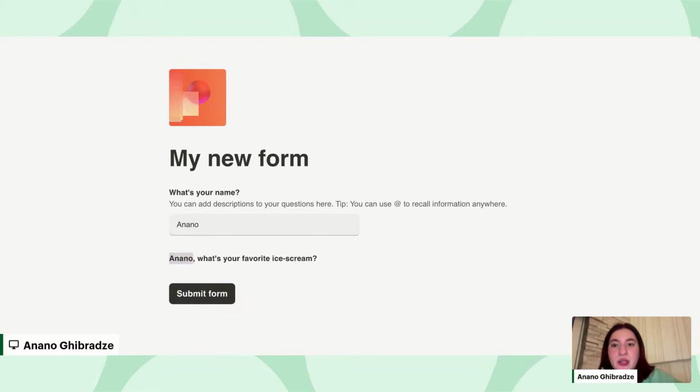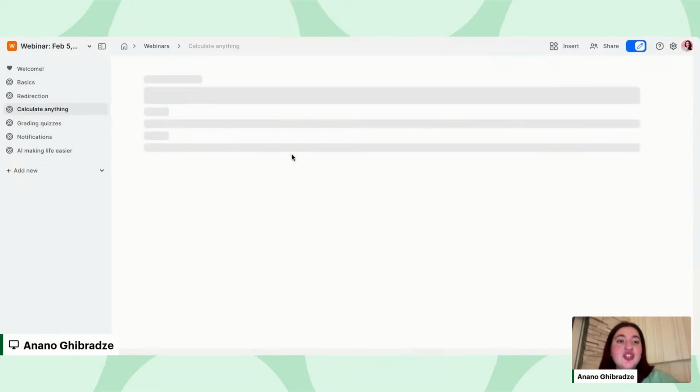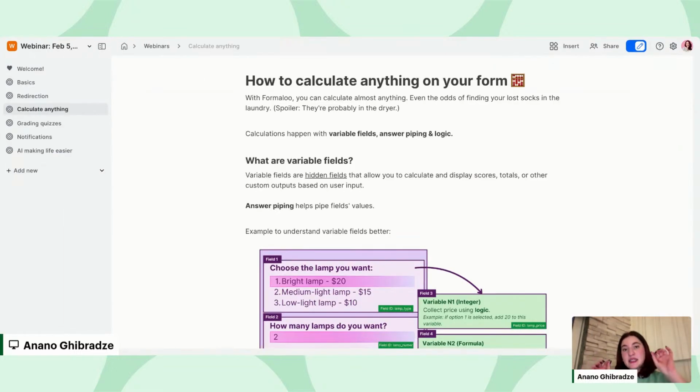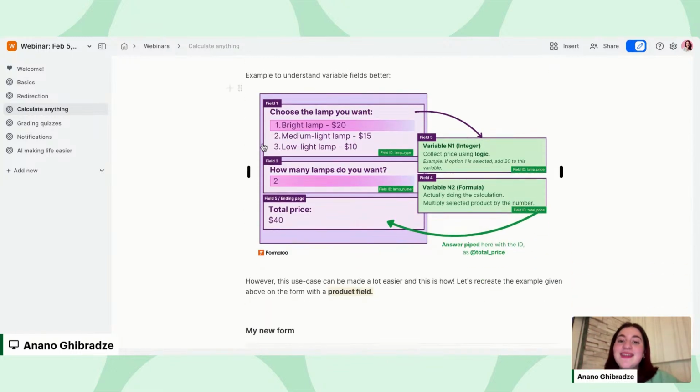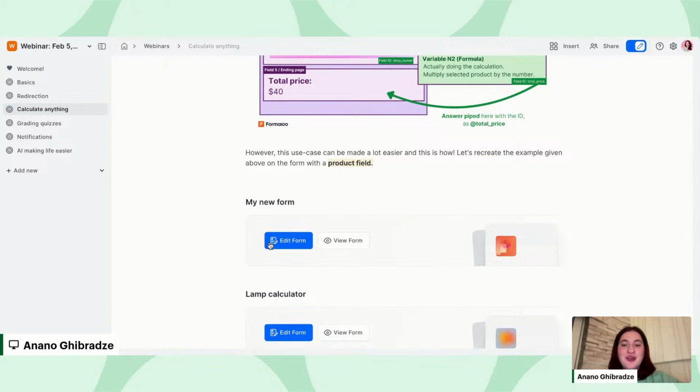The same works with logic. However, with calculations, you can just use the IDs of the field and then set up the formulas using these IDs. As I told you, this example can be made a lot easier, and we made it a lot easier for you. And I will show you how.